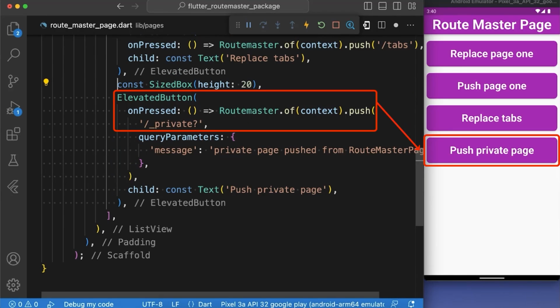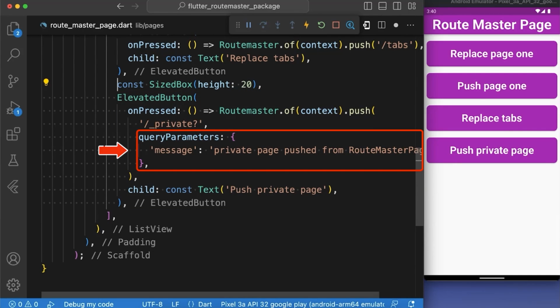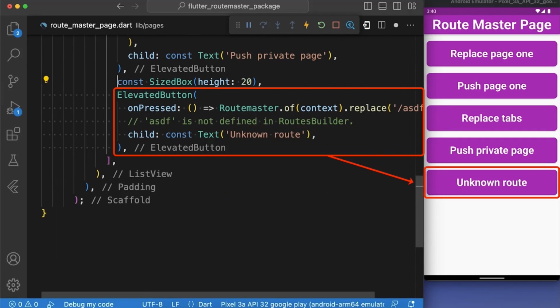The fourth button labeled push private page will push a private page on top of the current page. The query parameter is used to pass additional information to push or replace page. The fifth button labeled unknown route will try to replace the current page with the route asdf, which is not defined in the route map. This will result in the onUnknownRoute function being called.